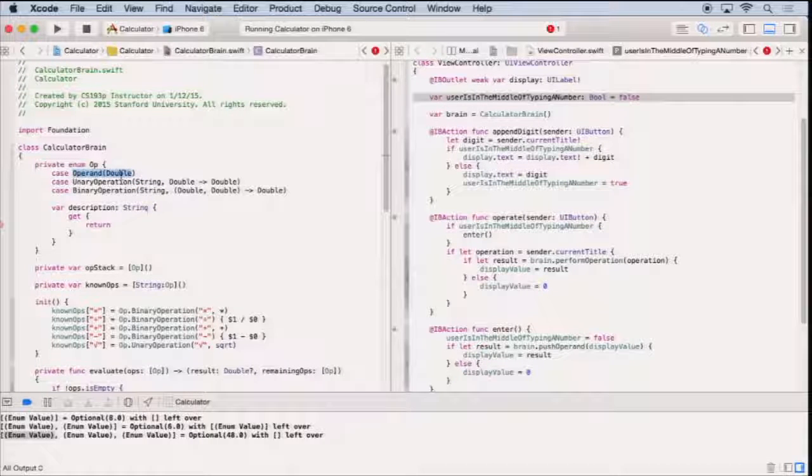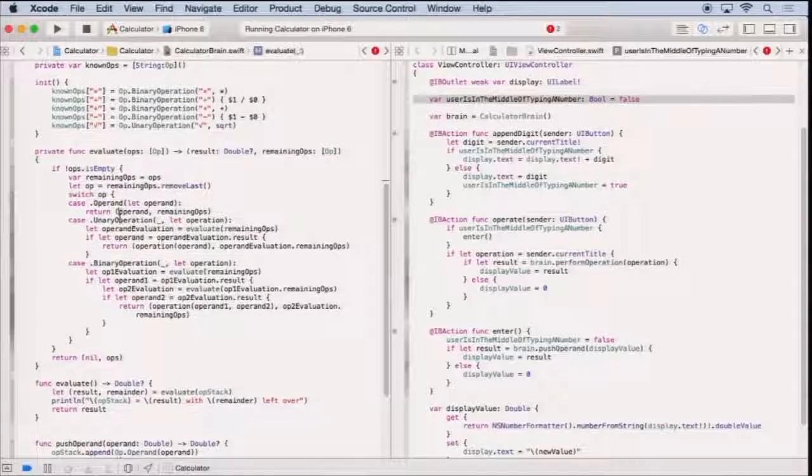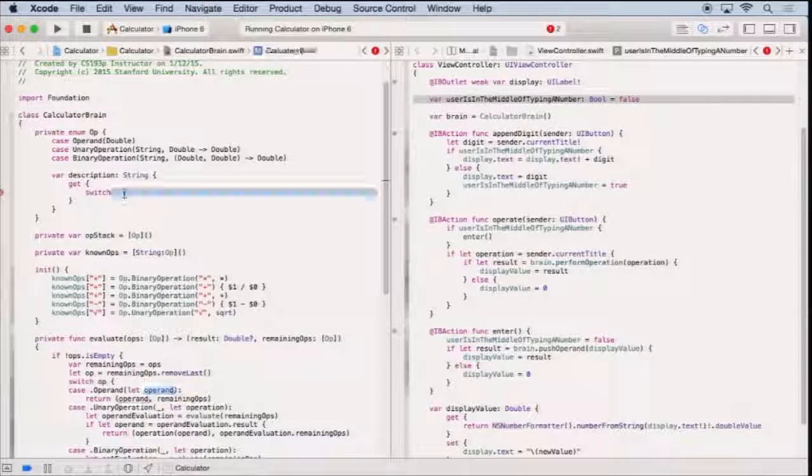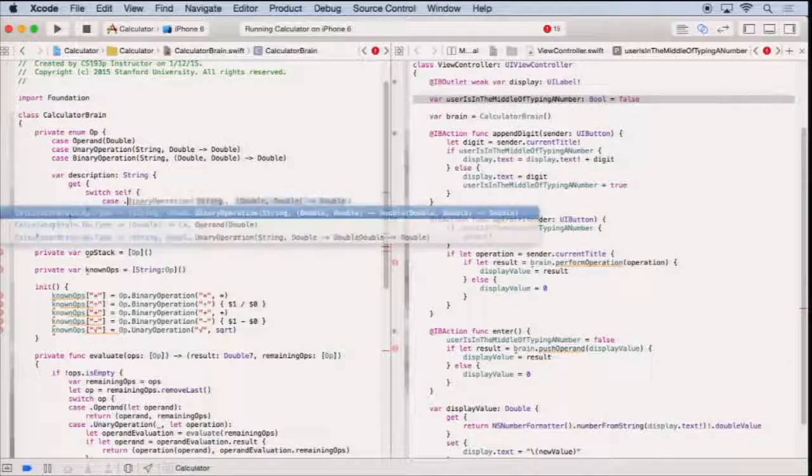For the operand, I'm going to have to turn this double into a string and return that. So how am I going to do that? I'm going to do that using switch. I need to switch on myself, because I'm going to do this switch so that I can get these same things out here. I'm going to do the same thing I did here. See how I did this switch, so I could get these associated values out? I need to do the same thing here. So how do I switch on myself? I say switch self. And then I just have to say the case for operand.